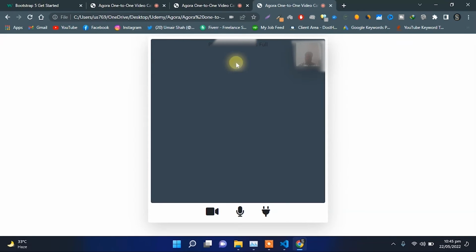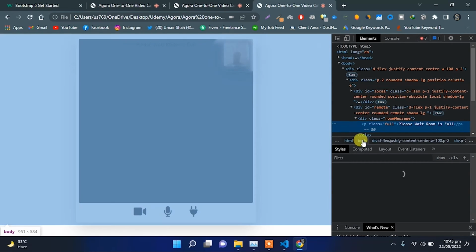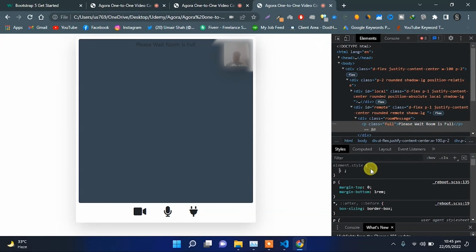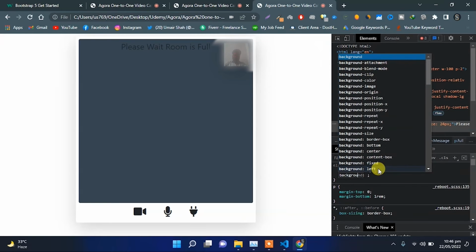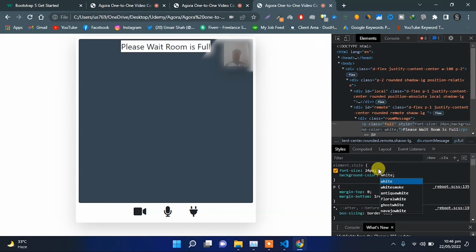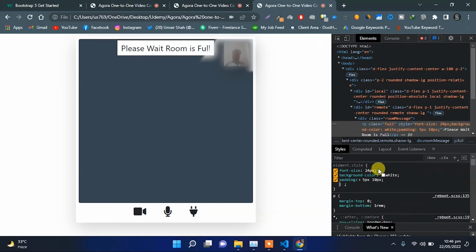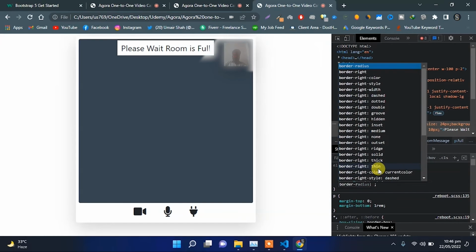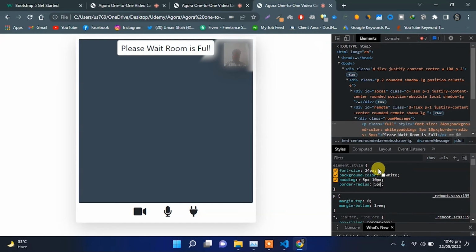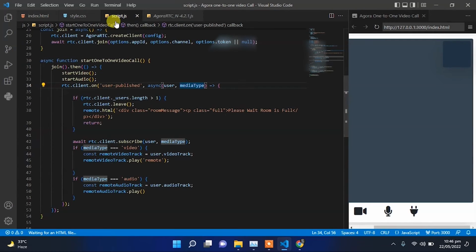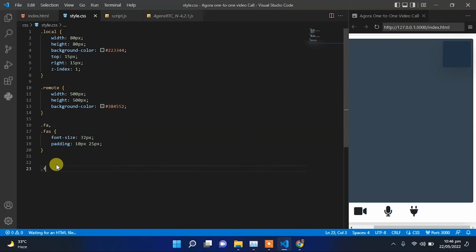So let's apply some style to that message. So inspect it, click on that full. The font size will be 24 pixels. Background color will be white. Apply some padding. Add a border radius of 5 pixels. Copy all these declarations, and in style.css type .full, and in braces we will paste that style.